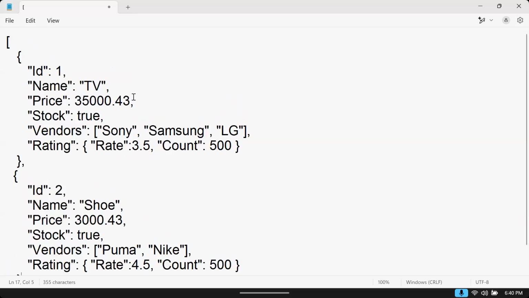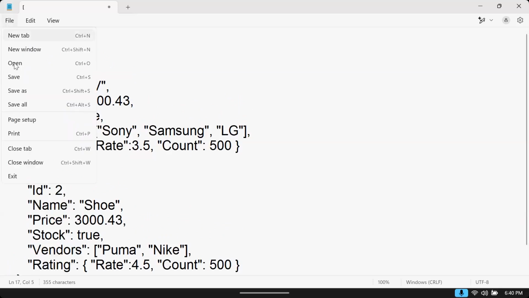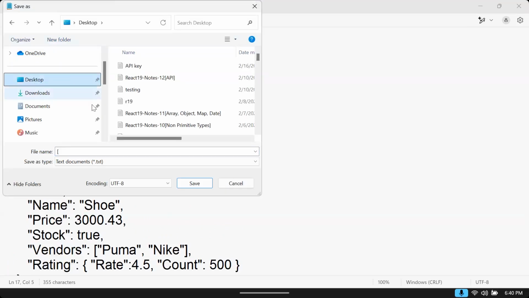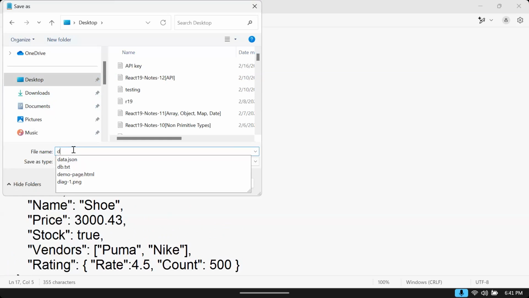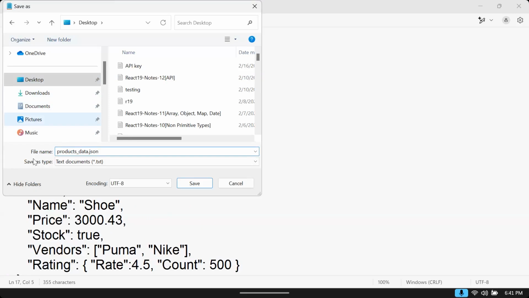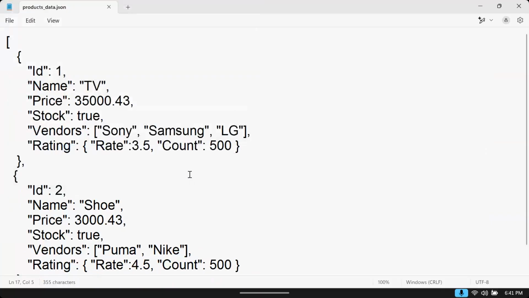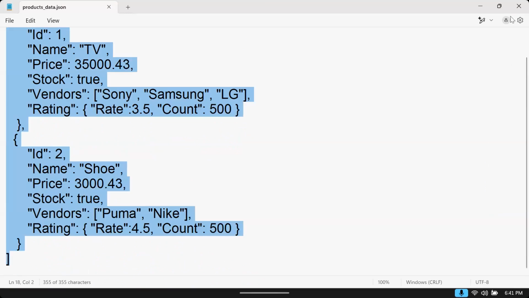We create like this. Go to the File menu, save. I am saving on my desktop. On my desktop, any name. Suppose we give the name products_data.json. You have to give the extension .json. Otherwise, it will become text. So products underscore data dot json and save. That is saved. So what do you do now?